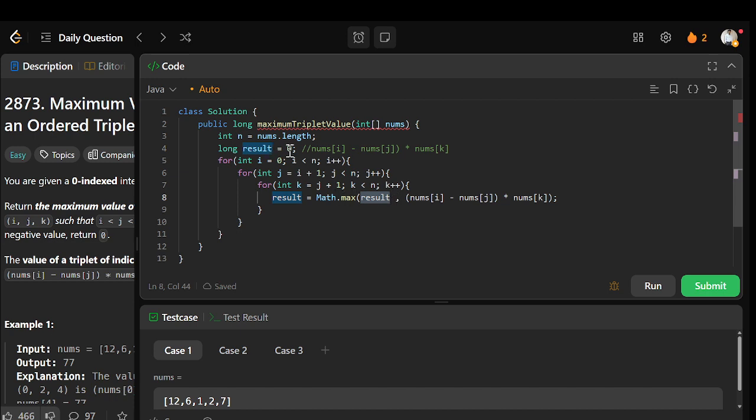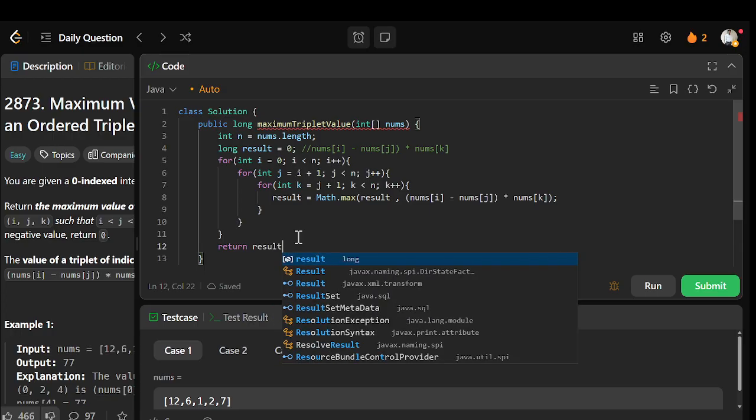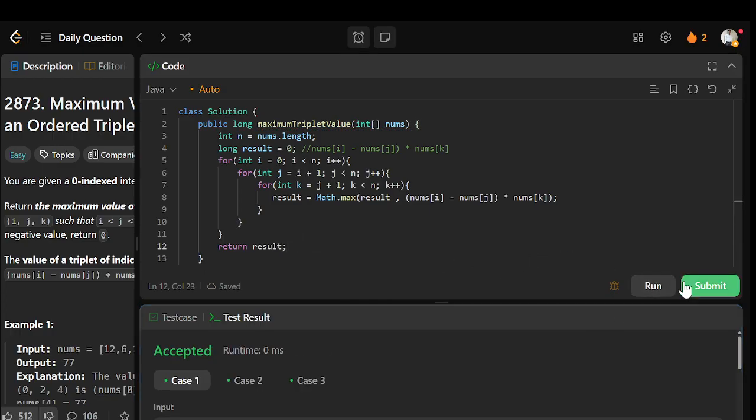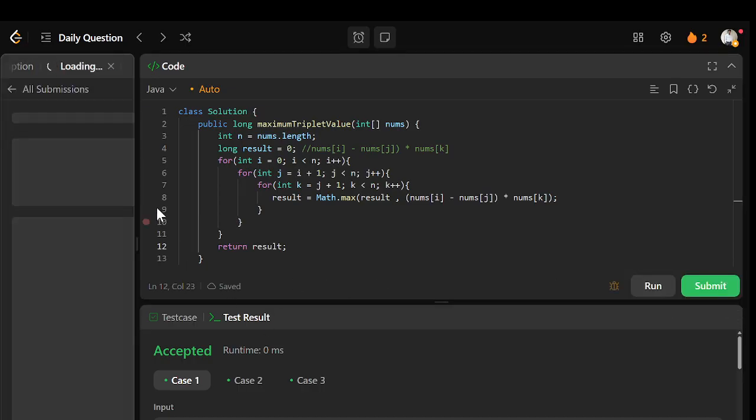Result will have some data, let's suppose 0, and the data is coming from here. Whatever is coming, that will keep storing in the result, right? So this loop will continue, whatever the maximum is there, you will get here, and finally after this loop, we will return what? Result. It's very easy, I told you. And you will do submit.